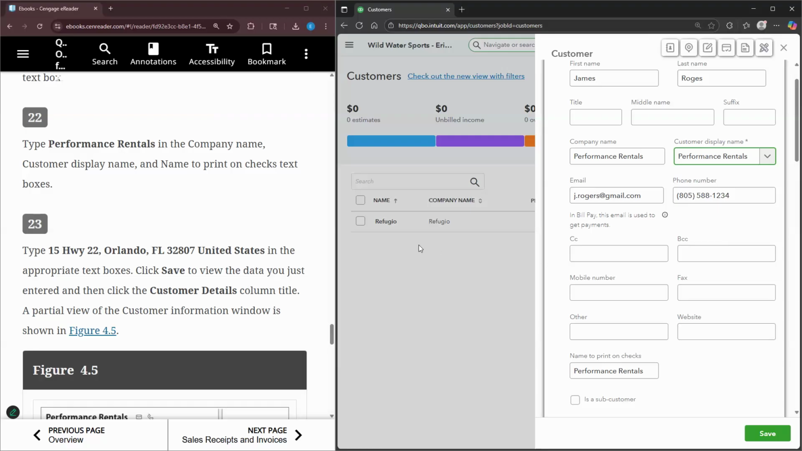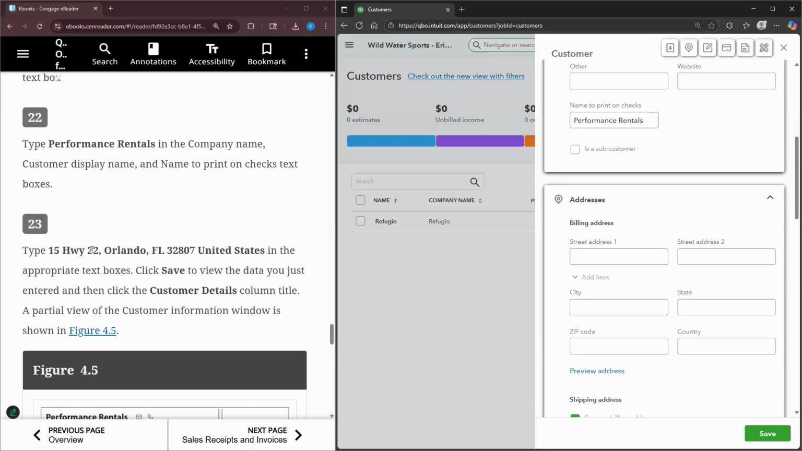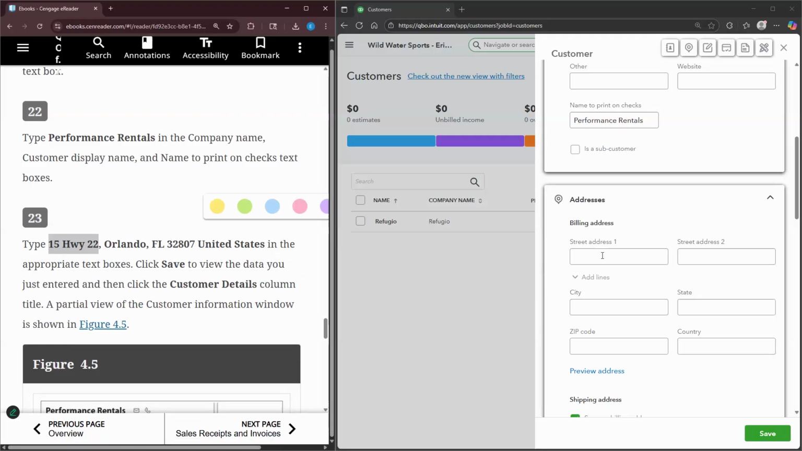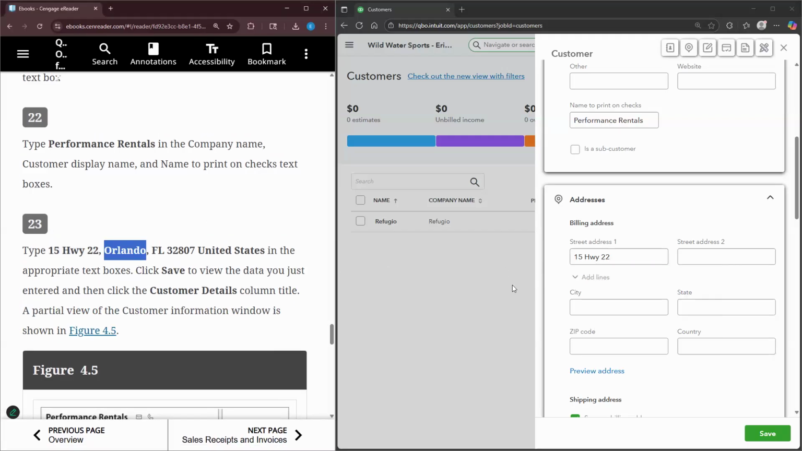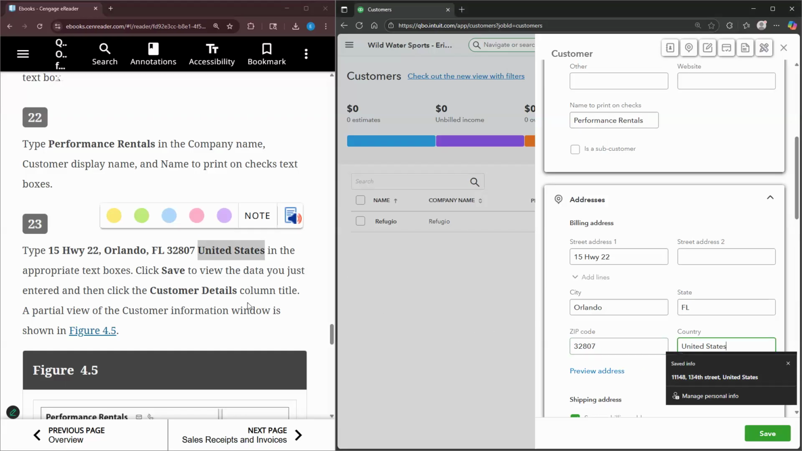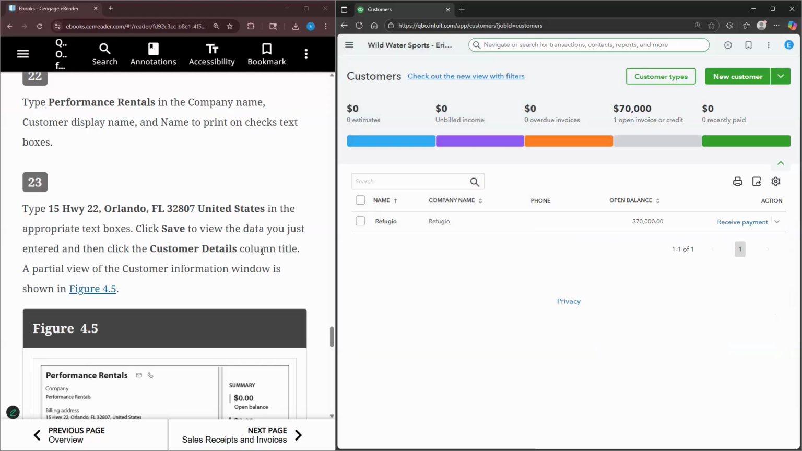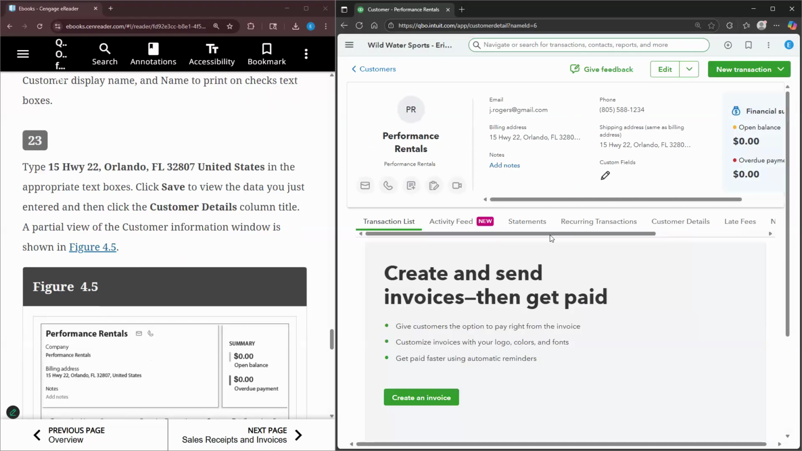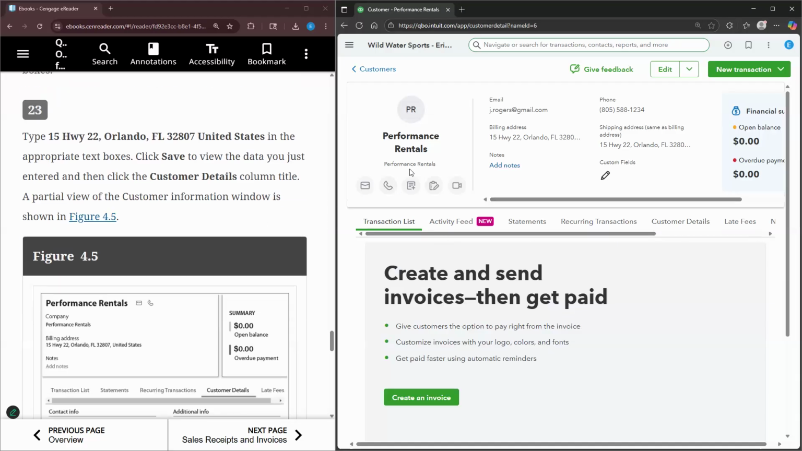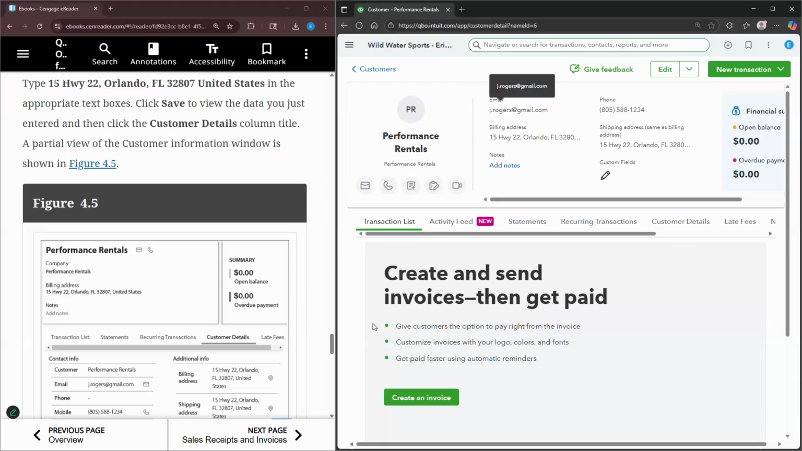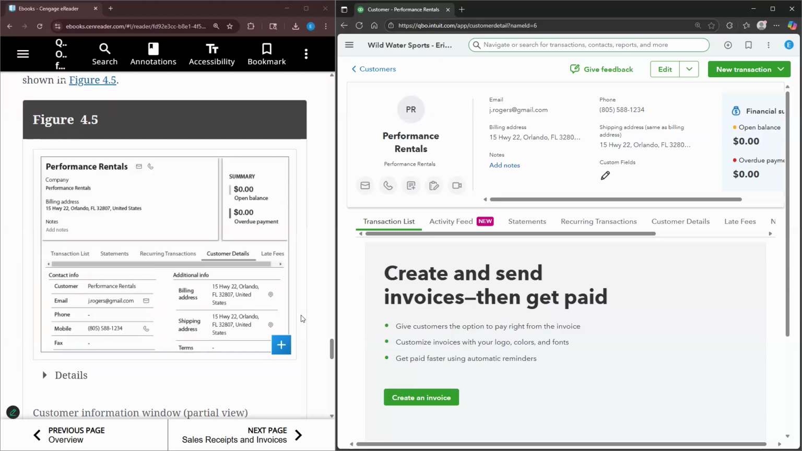And for the address, we have 15 Highway 22. This is in Orlando, Florida. And we have our zip code. And then United States is the country. All right, so we input all of this information, and then we are going to click Save. And then it asks us to click on the customer details. Well, all of the customer details, it already pops up. We see Performance Rentals, we see the email, the address, and all this different information that is here.